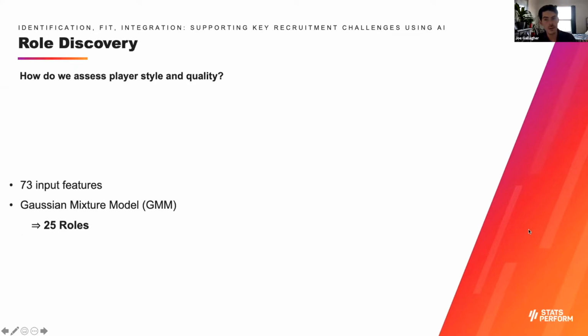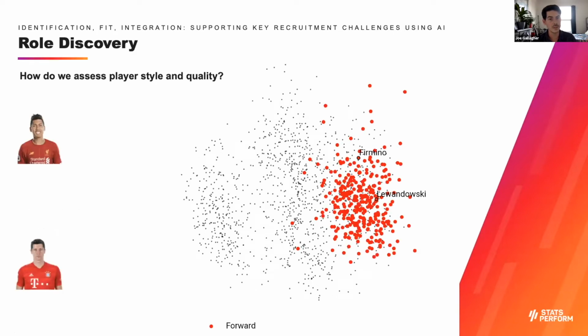So we take over 70 different features and we use a Gaussian mixture model, or a GMM, to learn 25 unique player roles. And it can be kind of difficult with this many features to be able to visualize them properly, but we can reduce the dimensionality into a 2D representation. So we use principal component analysis, or PCA, here. The example we'll look at in the next couple of slides will be Firmino versus Lewandowski, who are both traditionally labeled as centre forwards despite doing really different things for the team.